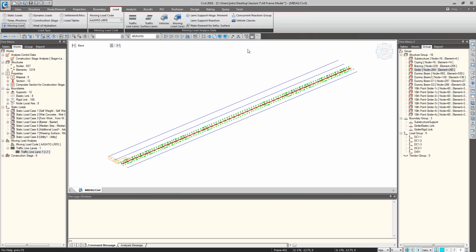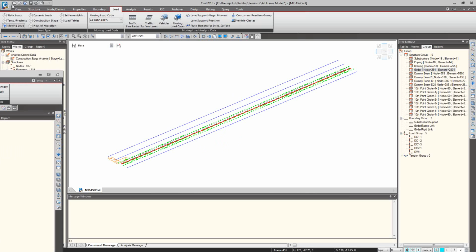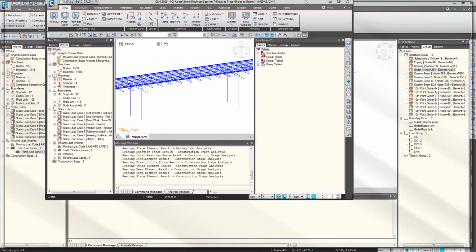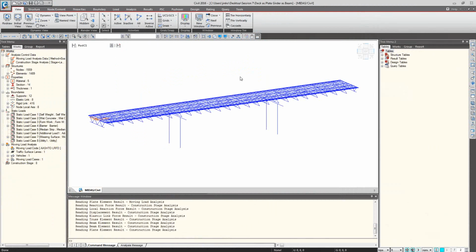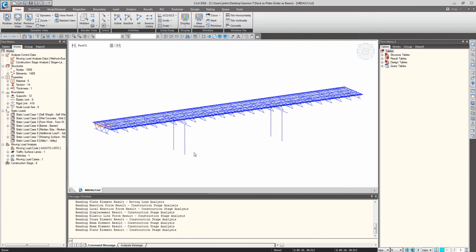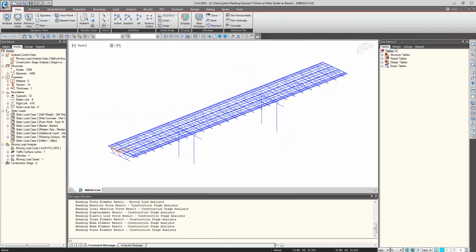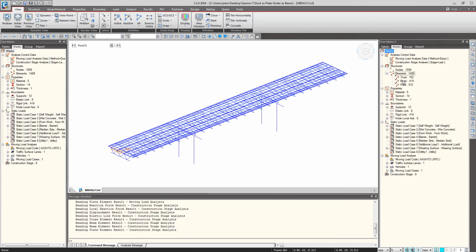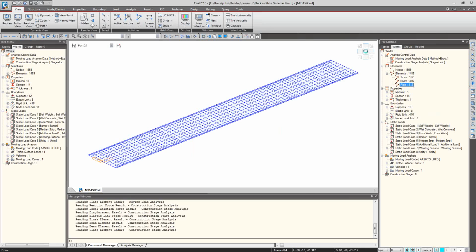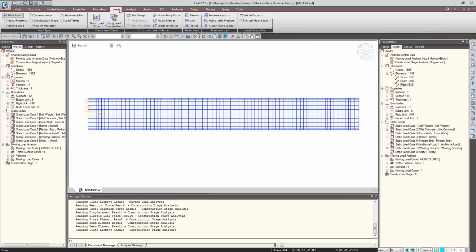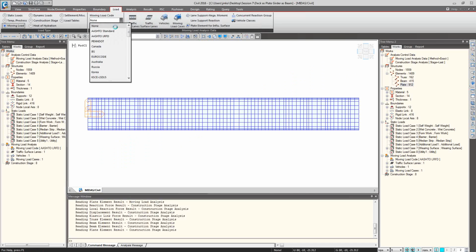For the project with plate elements as a deck element, I've also generated the same model using Wizard with the deck as plate elements. For this case, I will activate only the plate elements and look from the top. Go to Load, Moving Load. Let me delete all of them.